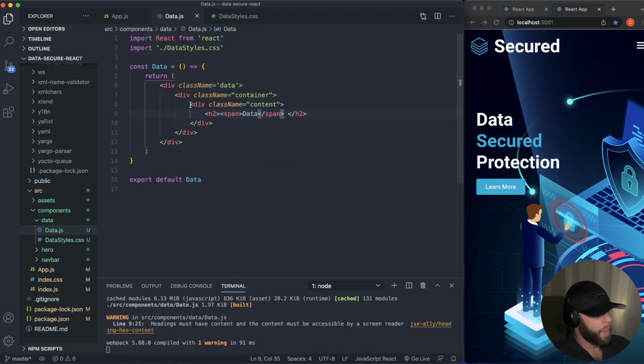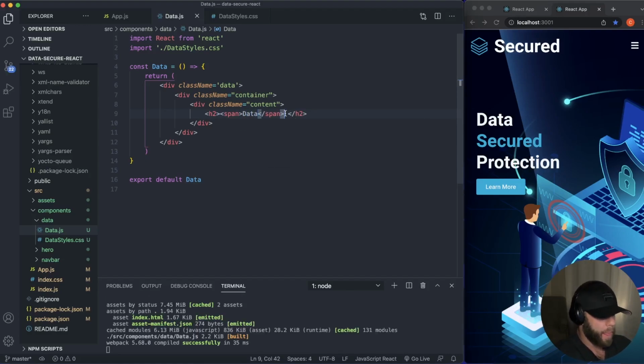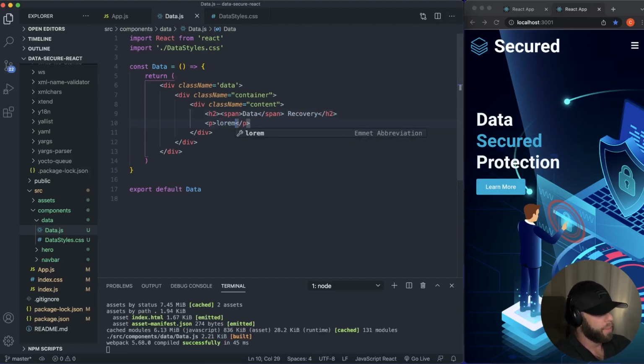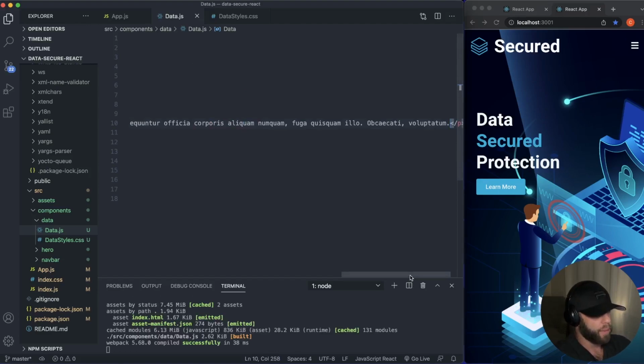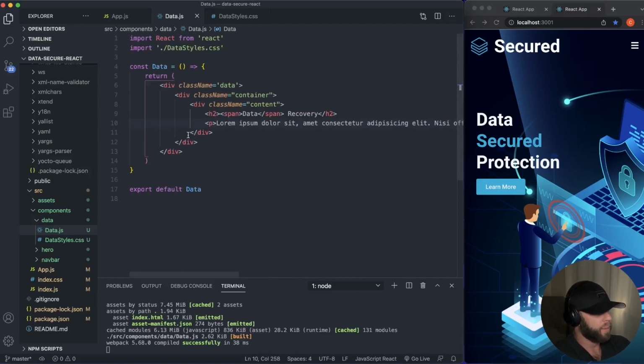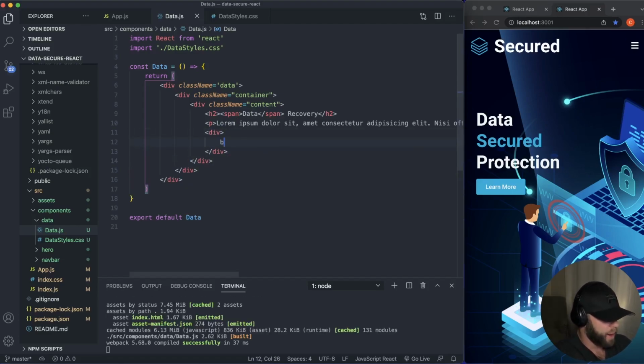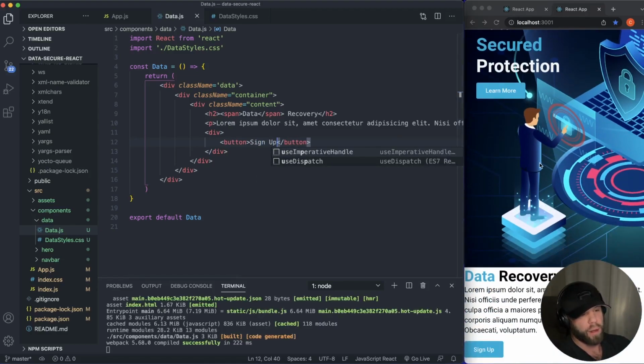Let's say data recovery. There we go. And I'm going to use a lorem 30 there, just to generate some dummy text. And then just under that, I'm going to add a div with my button here. Let's have a look. There we go. Okay, so that's coming together. We already have our span there, so we defined our span with the color blue in our global style sheet here.